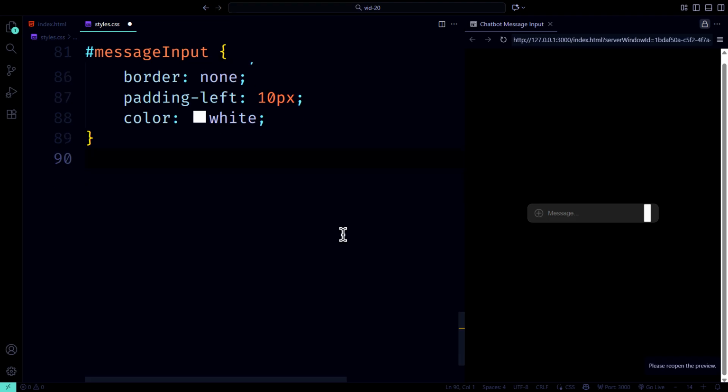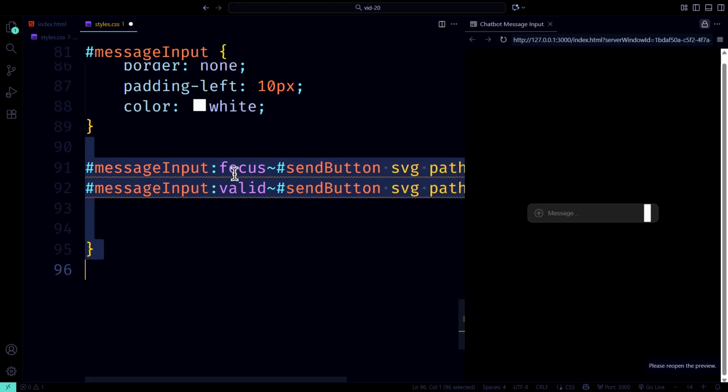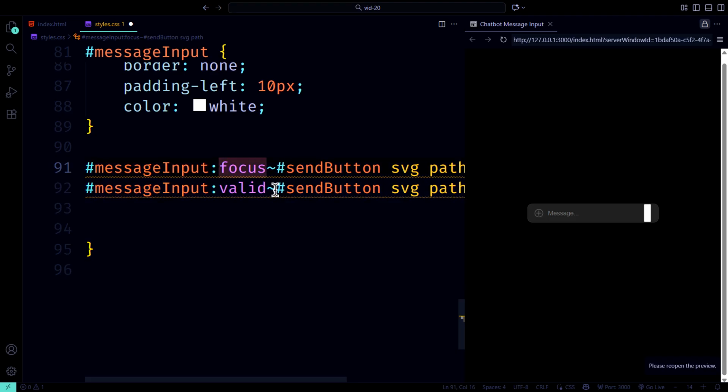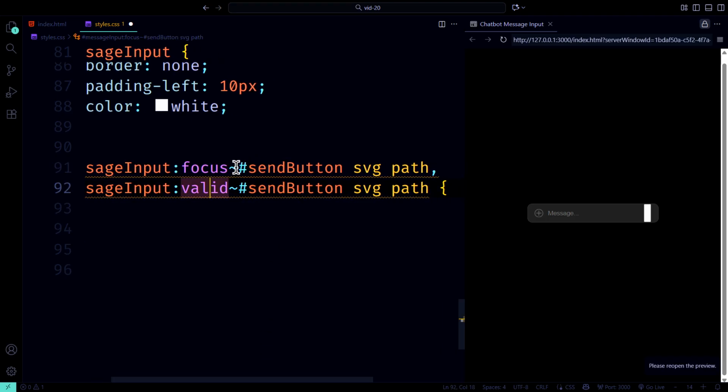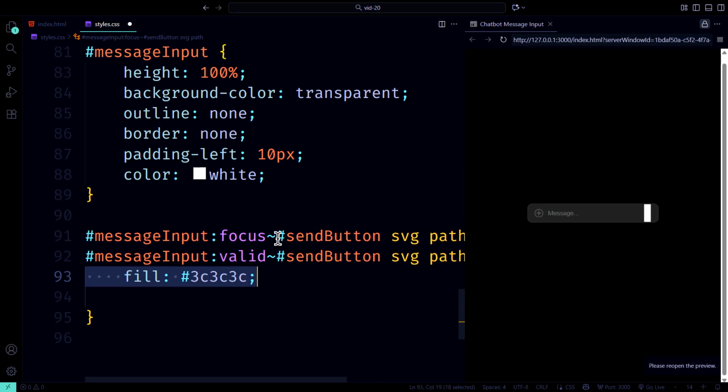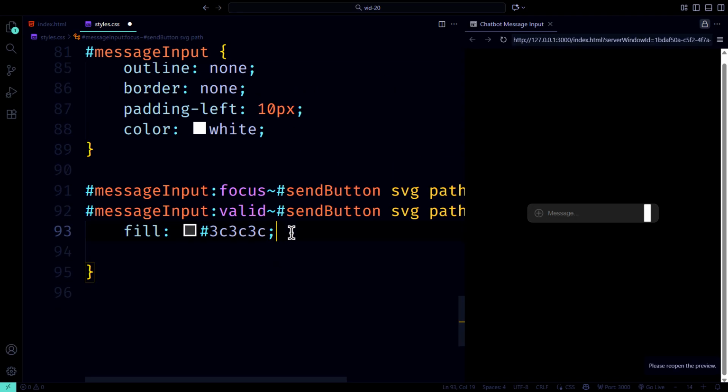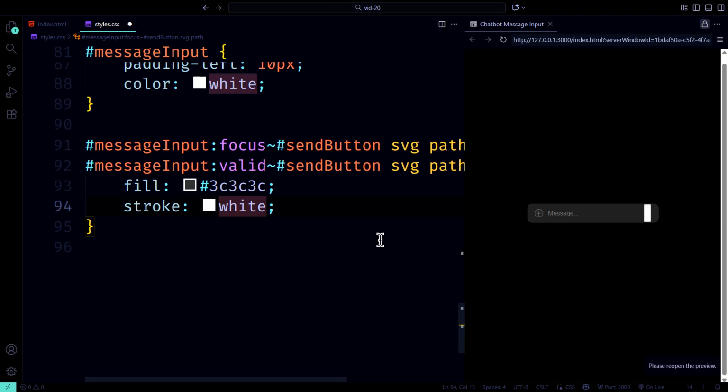and the send button. First, we target the message input when it's focused and also when it is valid. From there, we use the sibling selector to reach the send button SVG path. For this state, we set the fill color to a dark gray value. We also set the stroke color to white. This visually activates the send icon when the user is typing or when the input has valid content.